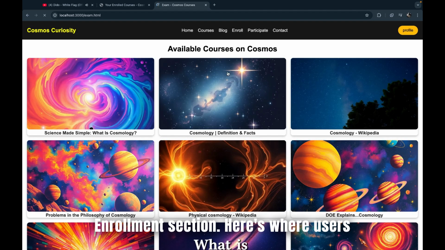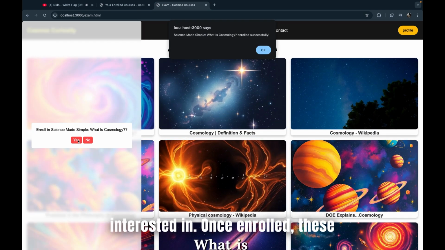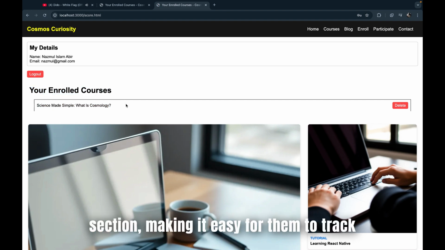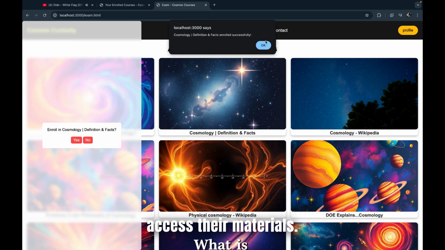Enrollment section. Here's where users can enroll in any ongoing courses they're interested in. Once enrolled, these courses are saved in their profile section, making it easy for them to track their learning progress and quickly access their materials.